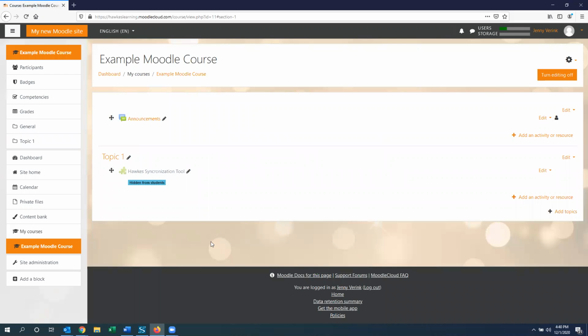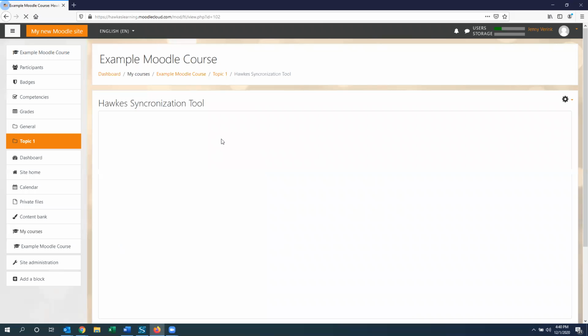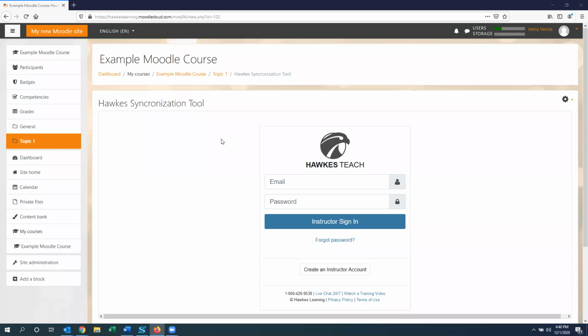All right, once this is added, you'll just want to click on the Hawx synchronization tool here. Now that this is loaded up, you will see a login screen, and this will be for you to log in using your Teach account credentials. So I will click here and mine will automatically be saved. These are going to be the same exact credentials that you would use normally to log into your Hawx gradebook.